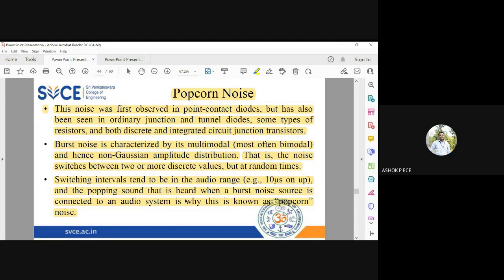So since the sound produced by this system is similar to the popping sound in a popcorn maker, it is also called burst noise or popcorn noise. See how easy it is to remember the names of these noises, and the phenomenon also, because of how popcorn is made. The same thing is happening inside the semiconductor devices also.